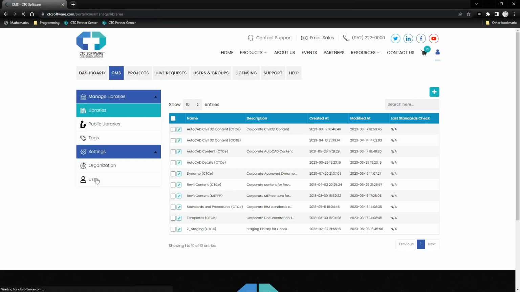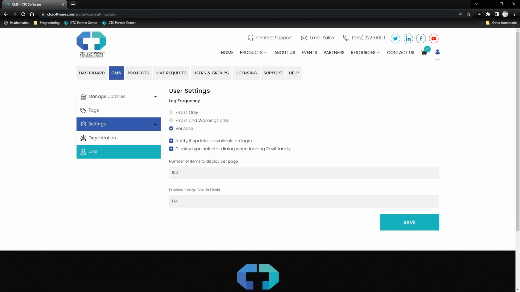First here, I'm going to click to the user settings right down here inside the CMS. So once again, I went to CMS, I went to settings, and now I'm in the user subdrawer there. Now for these settings, there's a few things that I think matter a bit. One that I like to establish right away is the log frequency. Now by default, this is set to errors only, and for most companies that's fine.